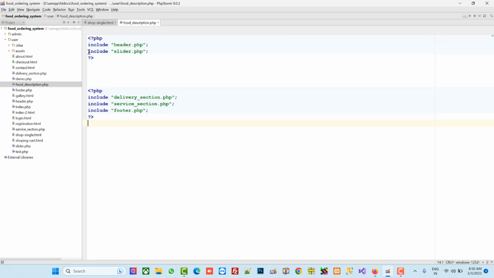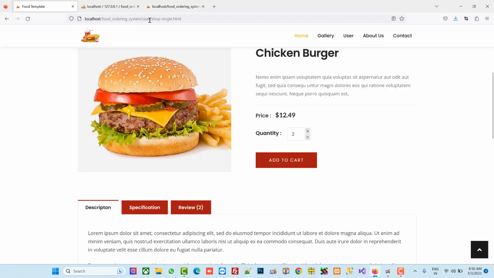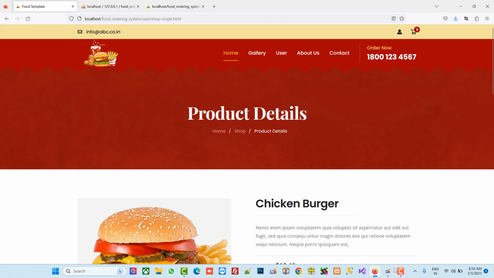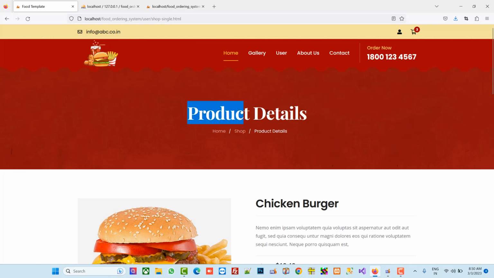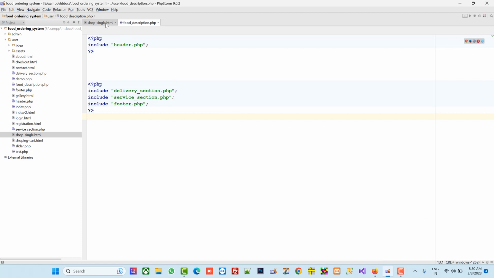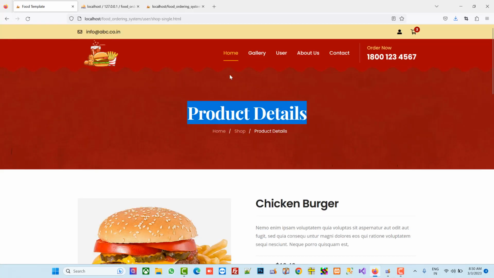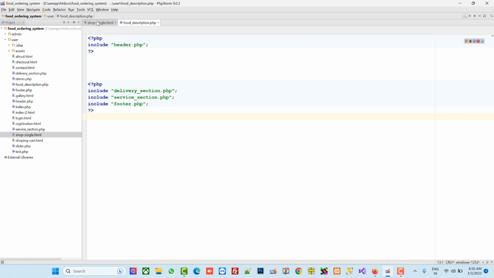From this food description page, first of all, we don't need this slider, so I'm going to remove it. Here I already opened the shop single page from our project. From the shop single page we need the first product details, because the header we are going to keep the same. We are going to add this banner. We are going to keep this the same, so we are not going to do anything in header.php.